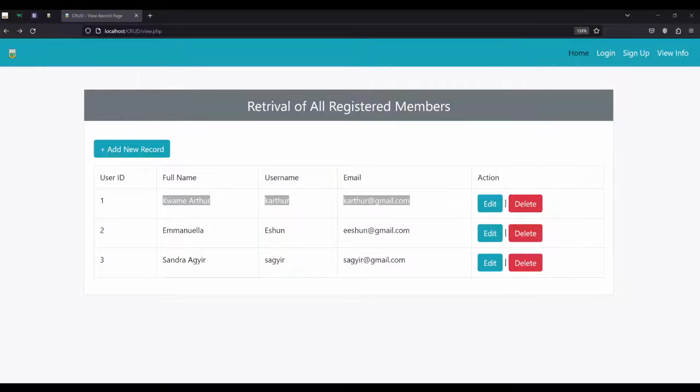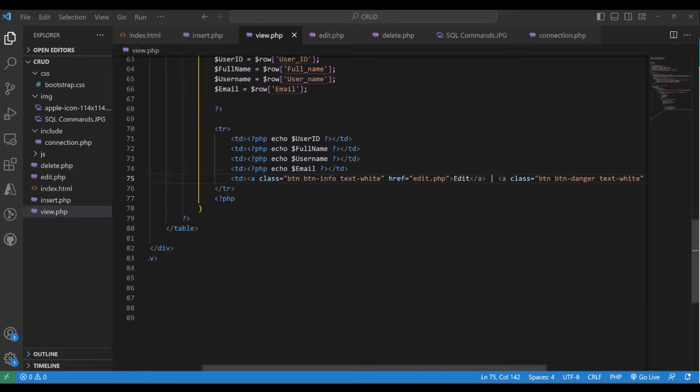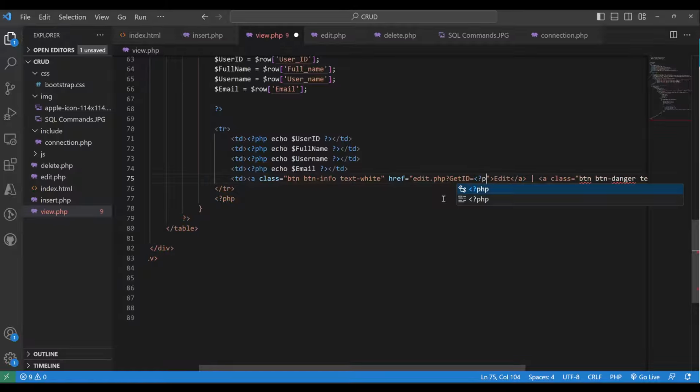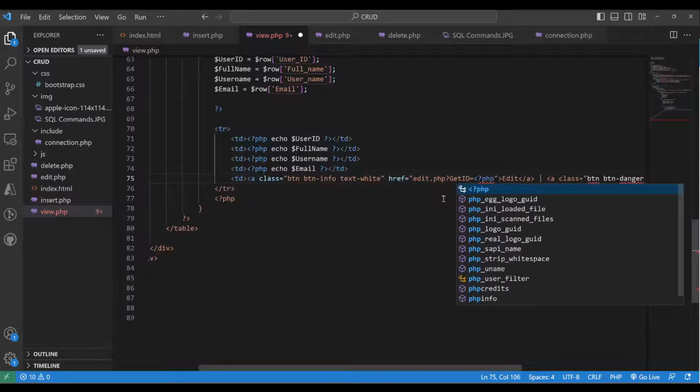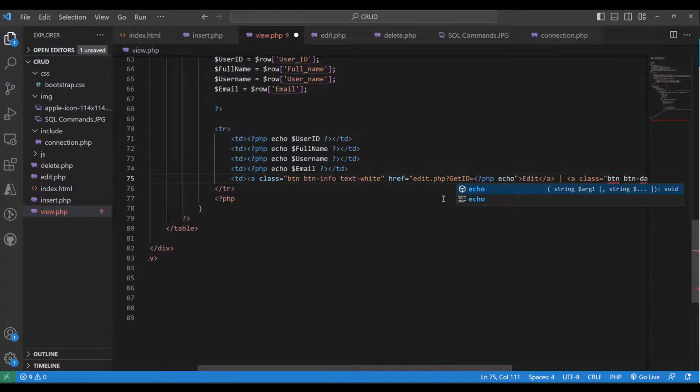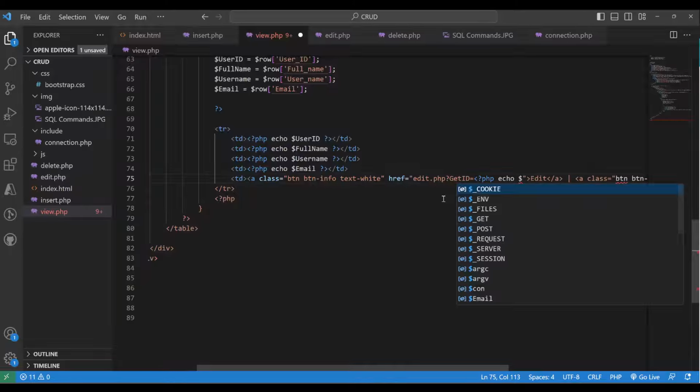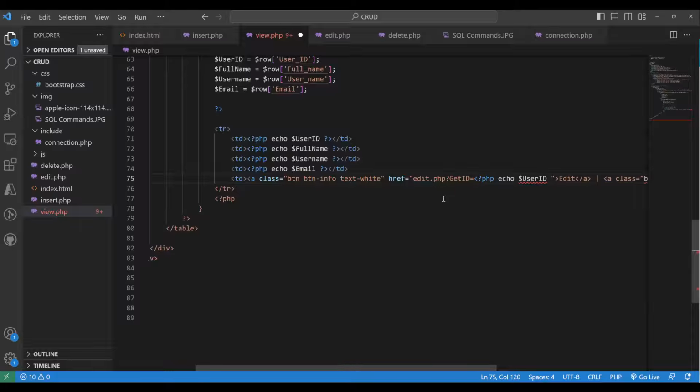I'll go back again to the VS Code. Then for the edit, right after the edit.php, we can have this created as maybe get ID. So we'll pick the right ID, and what it is going to hold is another PHP. So we're going to echo that particular username that we already have. So this is the username that we have in here. For that particular role, we should pick that particular role's user ID so that we don't miss anything. So that is how this is going to be.